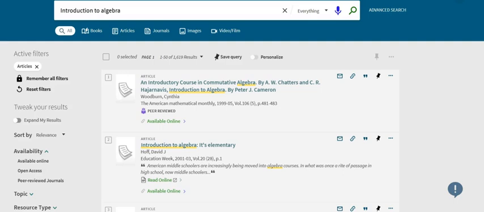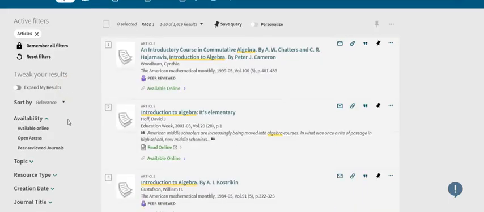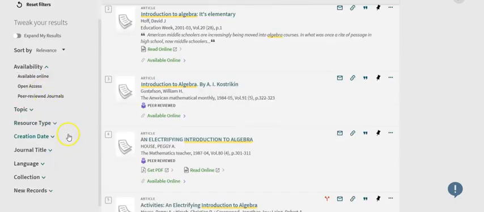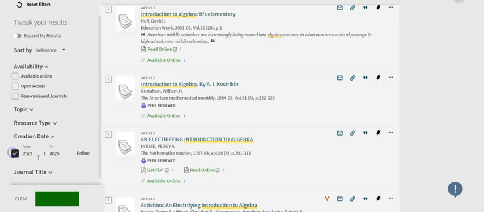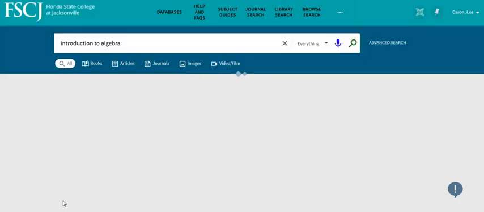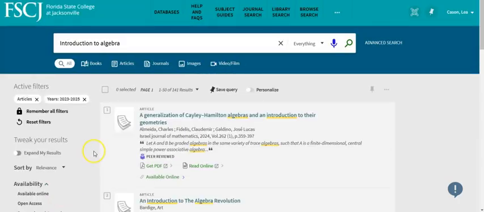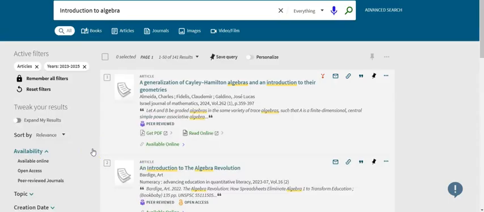How to use filters. In addition to the filters that I have shown you already, other filters on the left can be used to narrow down your search results by availability, resource type, creation date, and more. I'm going to demonstrate using creation date. Apply the filters needed to narrow down your results.